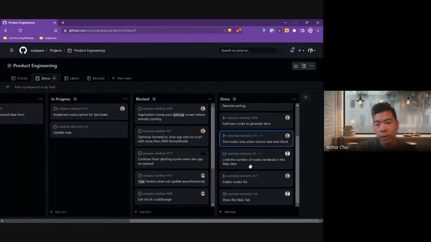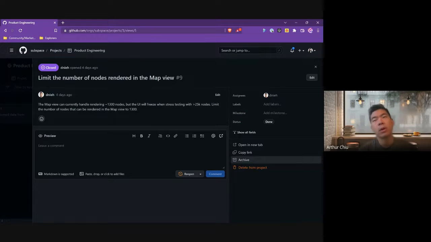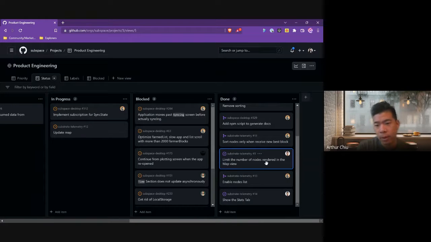Limit number of nodes rendered in the map view. I think I talked about this one a little bit. Essentially, our map tab on telemetry is one that takes a lot of performance impact when it's trying to load all the nodes. So one of the first passes for this is to limit how many nodes are rendered. In this PR, we limited it to 1,300. We have additional fixes to change how we render the map view, and those should be coming soon in the following ticket. Enable node list. This is just a PR to make sure that we can see it again. And then finally, show the stats tab.